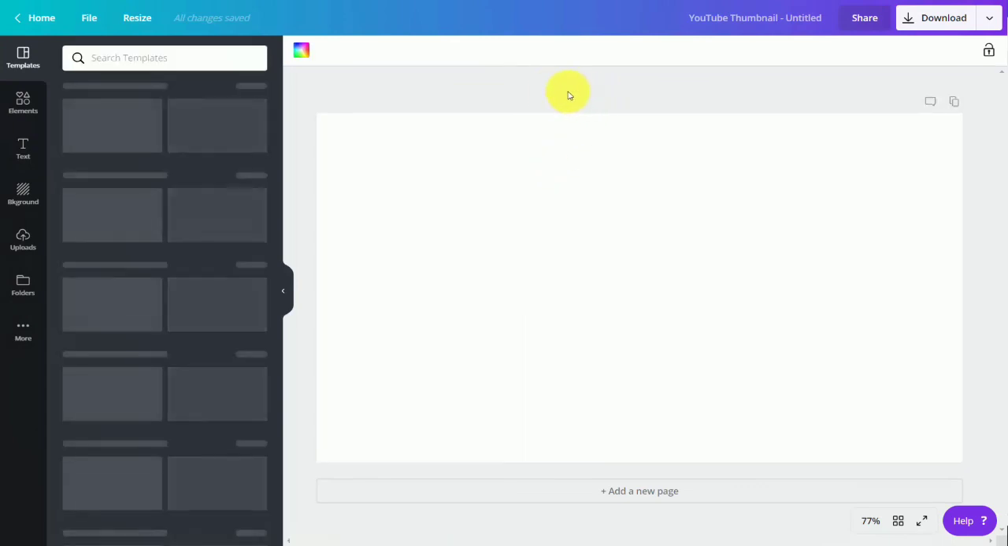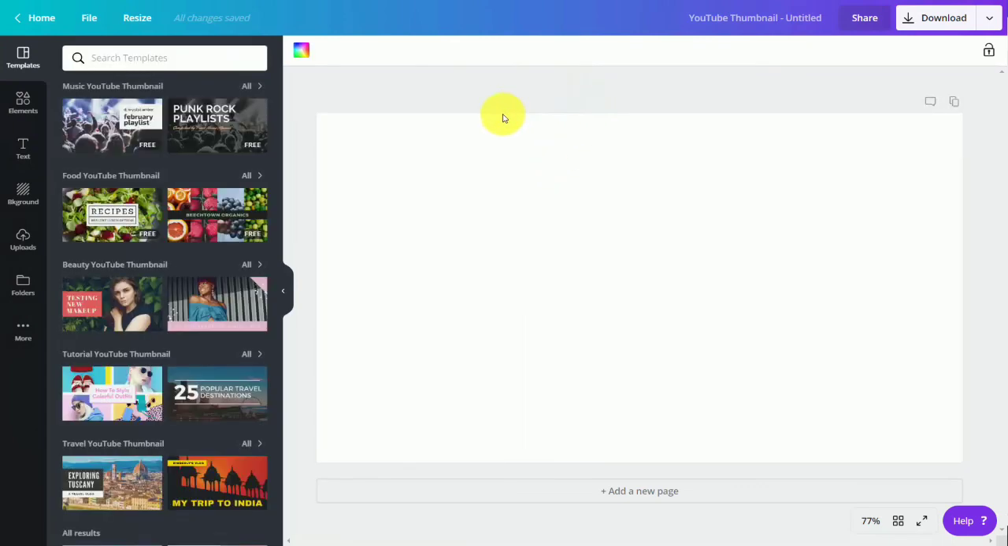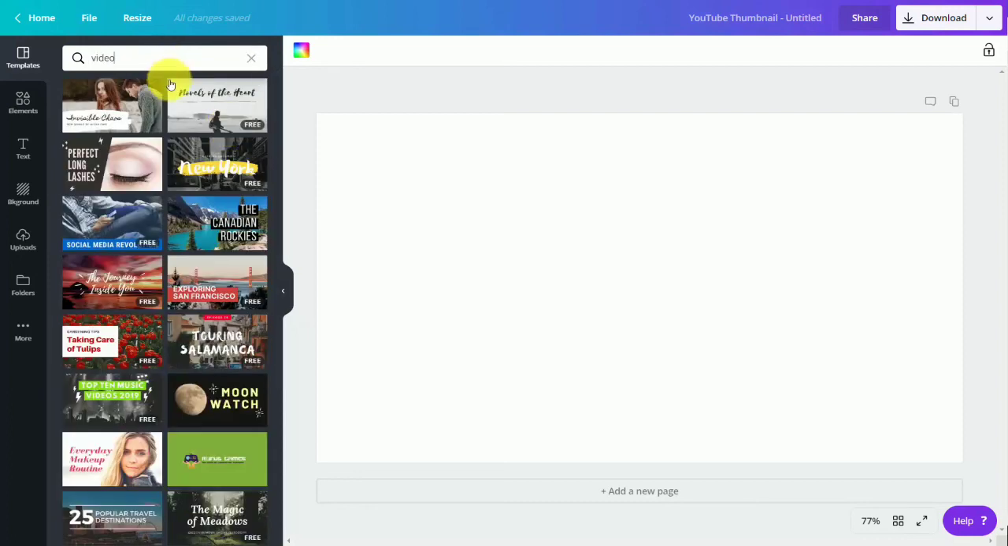That's going to bring us into our canvas, and we're going to then have templates that we can use for a thumbnail. And so the best thing to do is to use our keyword, and you'll then see certain thumbnails that you can use that are going to be free, others that are going to be paid. We're going to select one of the free templates.